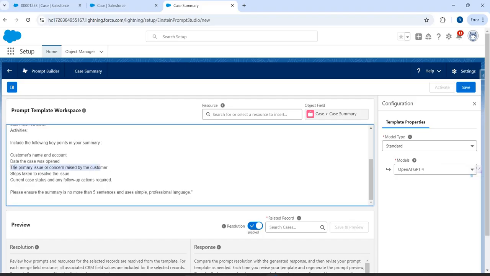And this is important: the concern raised by the customer, and steps that were taken to resolve the case. These things really help when the service representative switches. It is easy for any service rep to quickly look at the summary and then start assisting the user, correct? Yeah. So let's see how this is going to work.